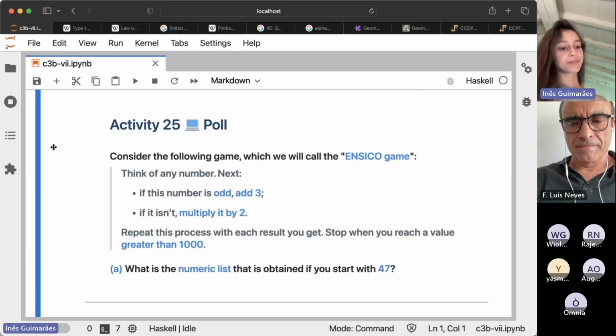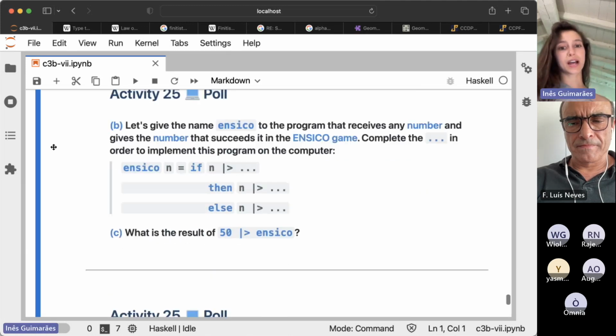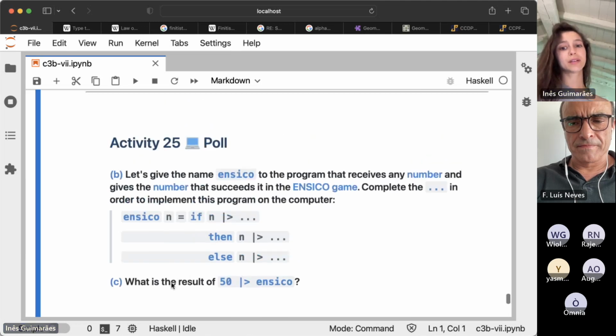And in the third exercise, you need to type the result. It's not multiple choice. You actually need to write the number.